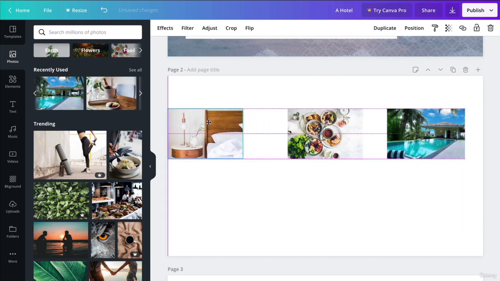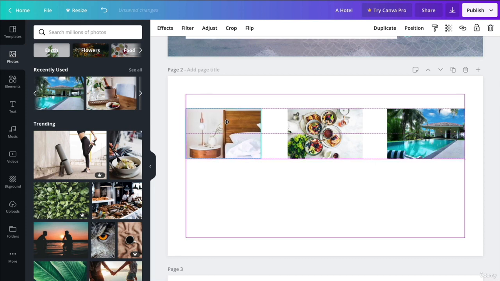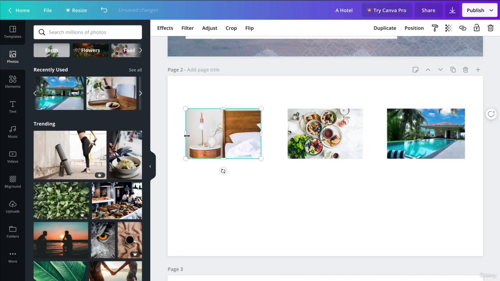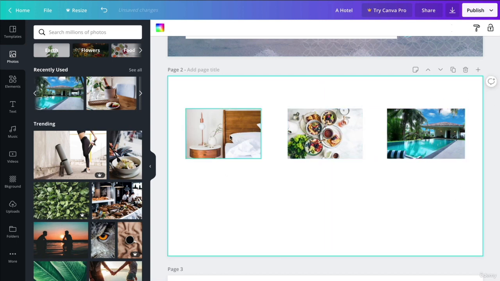So when you move towards the edge of each page, you can see this grid show up. So I'm going to line up the left with the left side of the grid, the right with the right side of the grid, and the middle right in the middle. So now these 3 are evenly spaced apart, and I can now add some more design features to it because it's looking a little bit bland just as photos.